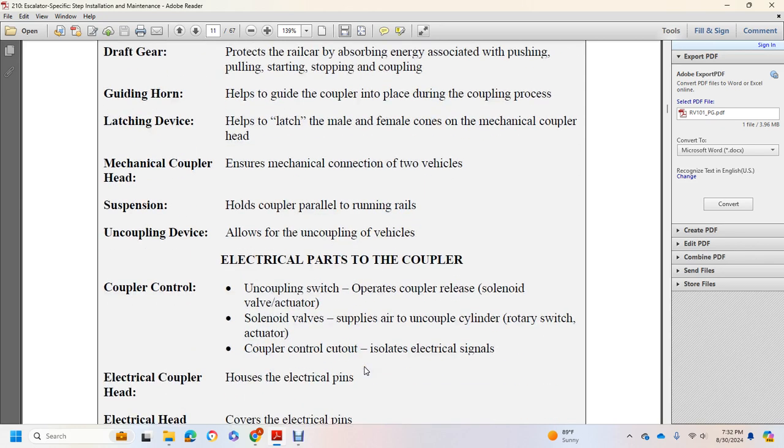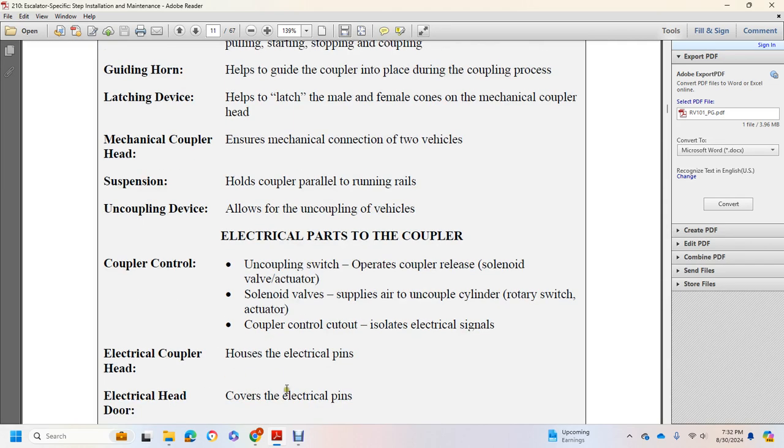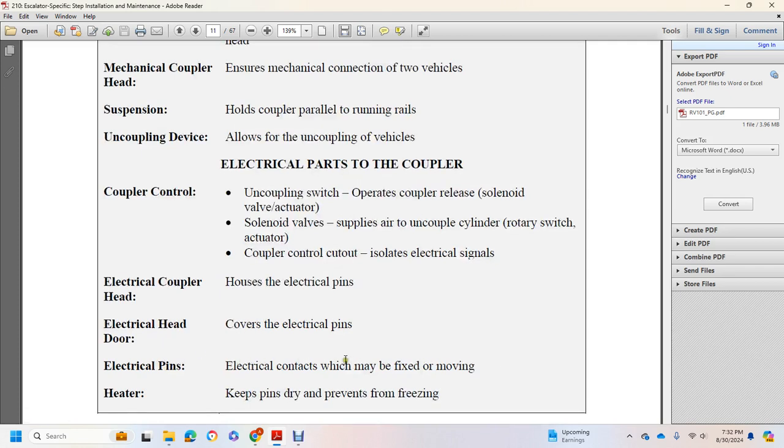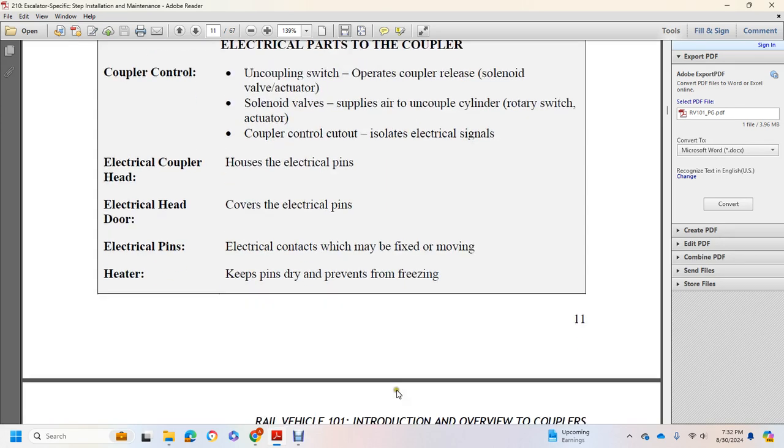Electrical parts of the coupler. Coupler controls: the uncoupling switch operates the coupler release solenoid valve, and the actuator solenoid valve supplies air to the uncouple cylinder, rotary switch, and actuator. Coupler control cutout isolates electrical signals. Electrical coupler head houses the electrical pins. Electrical head door covers the electrical pins. Electrical pins are electrical contacts which may be fixed or moving. Heater keeps pins dry and prevents them from freezing.